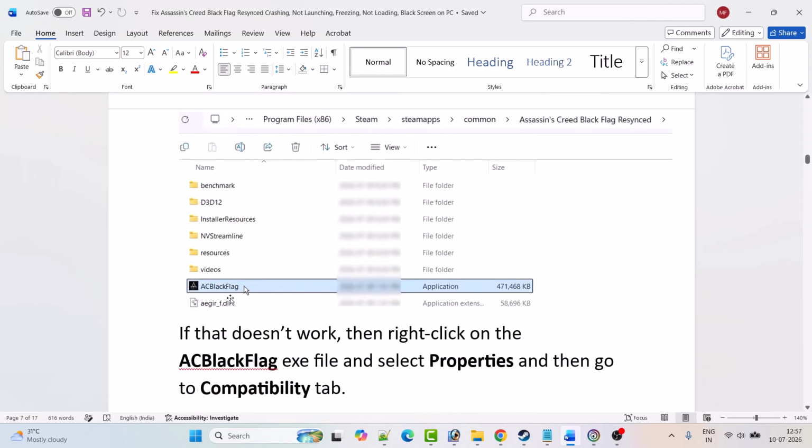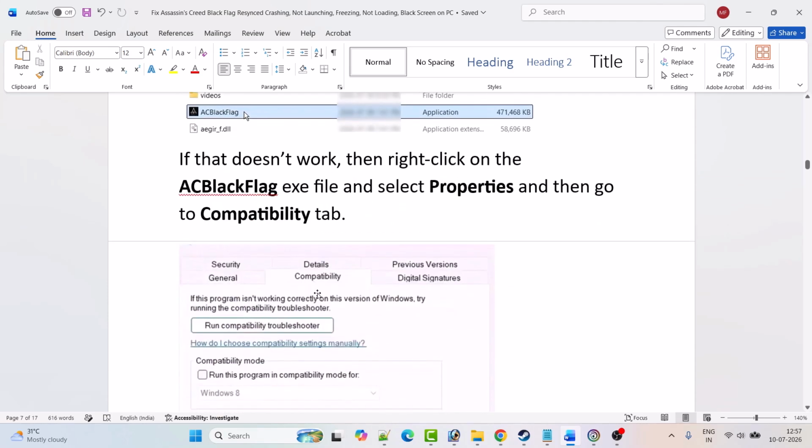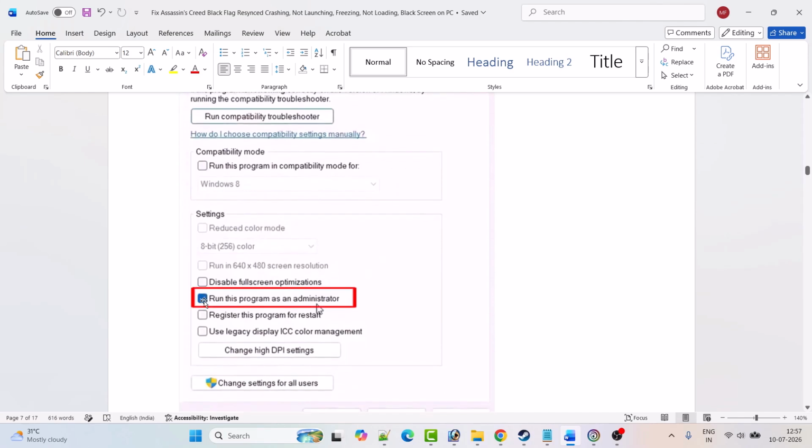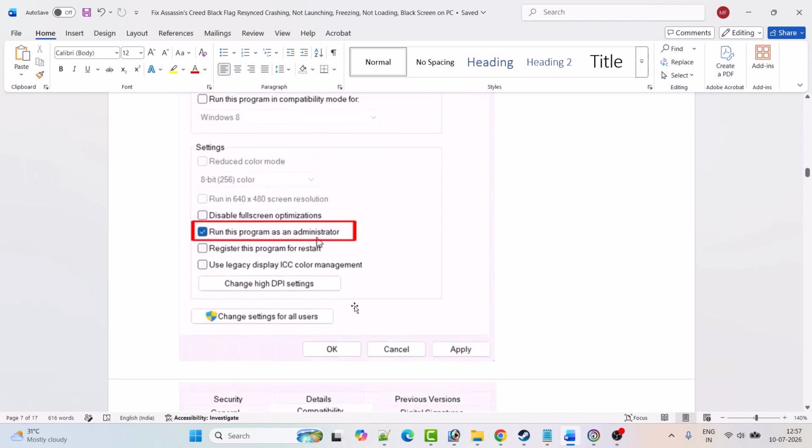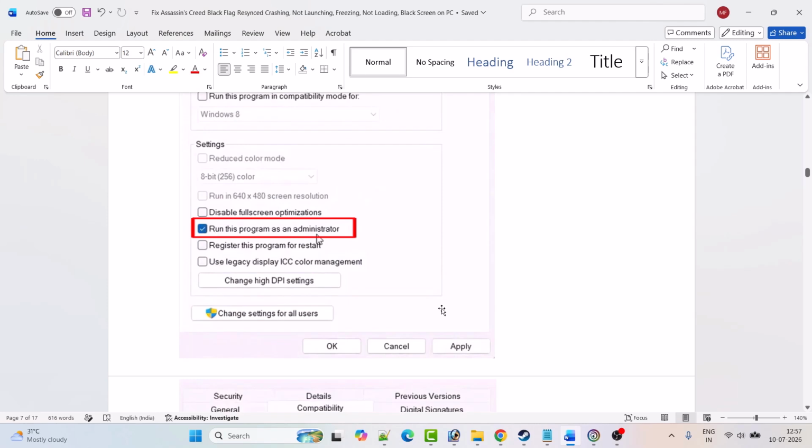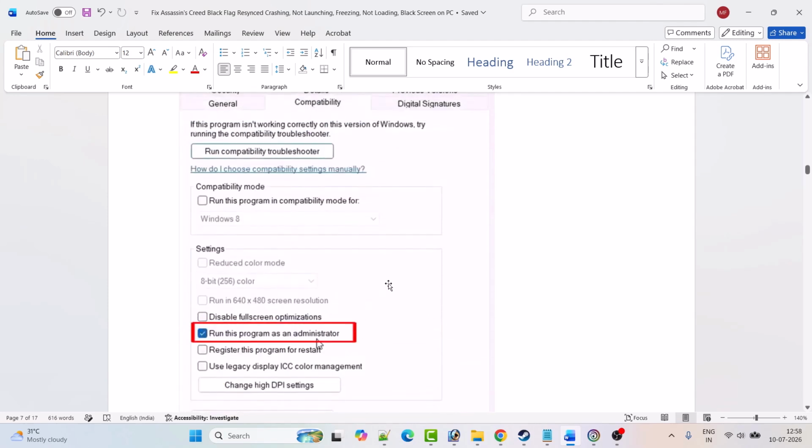Now first double click this AC Black Flag exe file and then try to launch the game and check. This fix has solved the issue for many players. So launch the game from the game installation folder and check. Now if that doesn't work, then right click on AC Black Flag exe file and then select properties. Then go to the compatibility tab and then check mark run this program as an administrator, then hit on apply, OK, and then launch the game from the game installation folder and check.